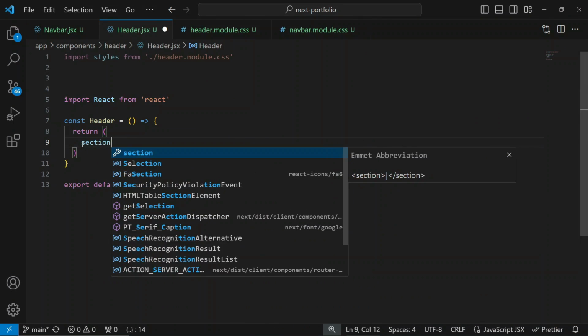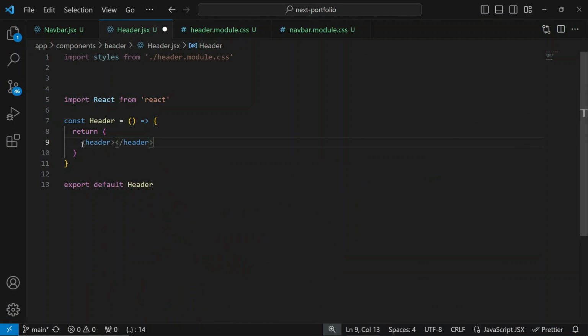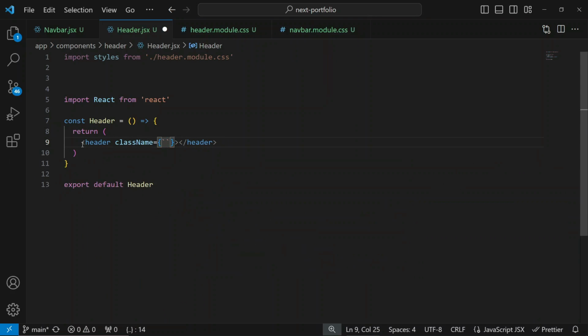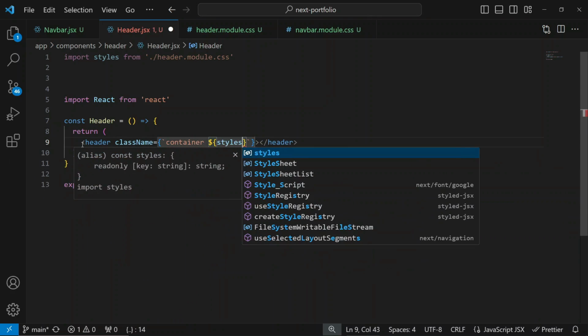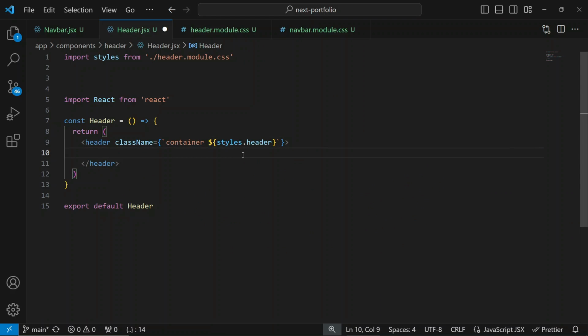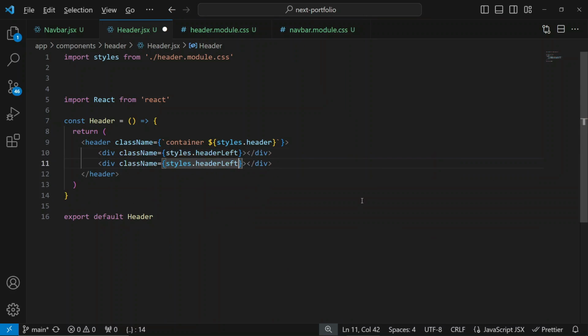Let me actually put this inside a header tag and give it a class name of styles. Actually, you know what? Let me put the container class on this and have a class of styles.header particular to this header tag. You're going to have a left side and a right side. The left side is going to have some text content and a call to action or two call to action buttons, and the right side is going to have that cool image effect, right? So let's just have a div right now and give it a class of styles header left. I'm going to duplicate this for the header right.